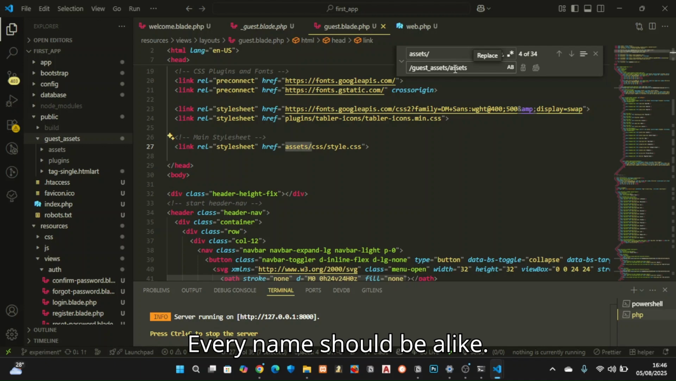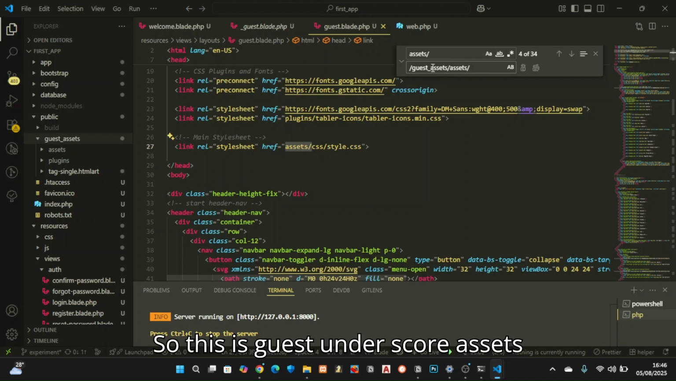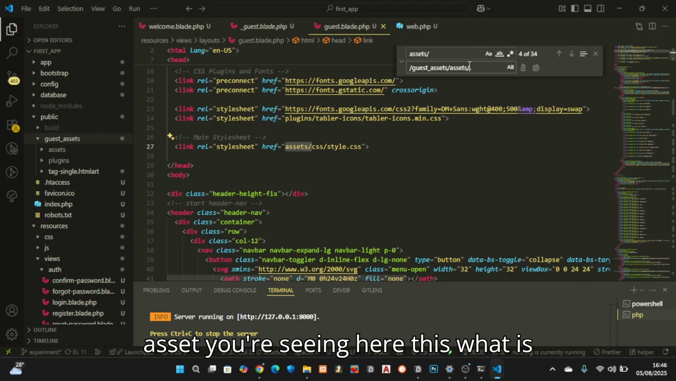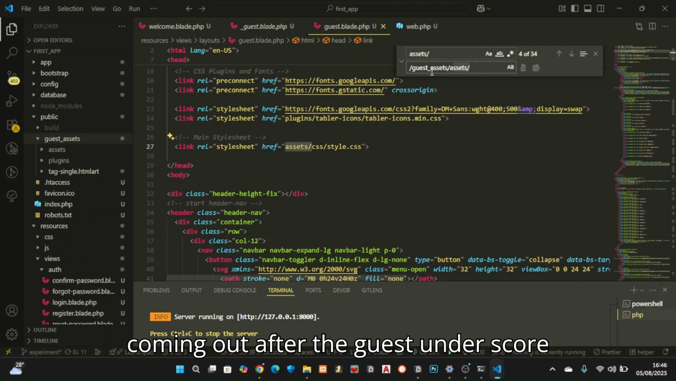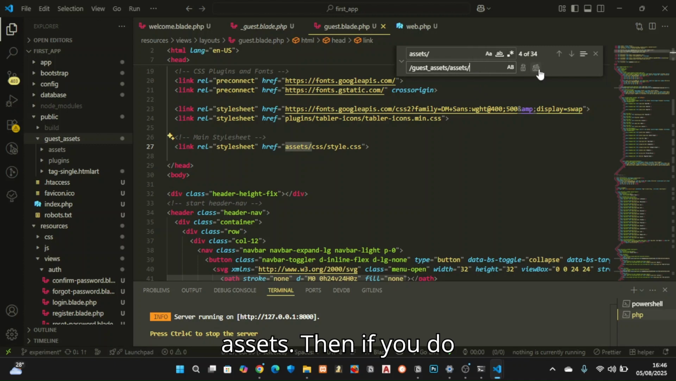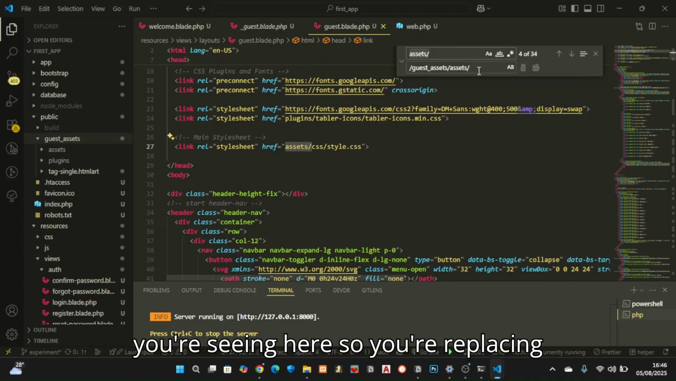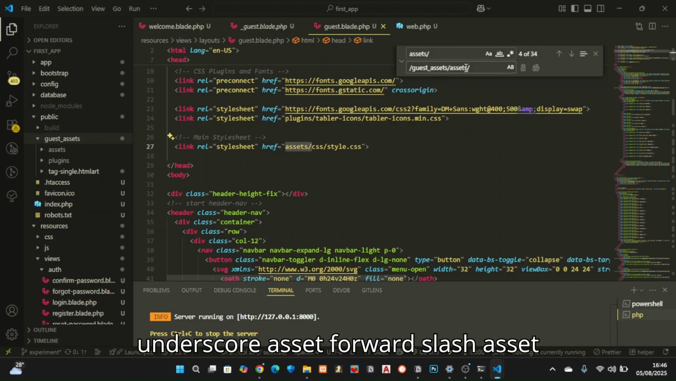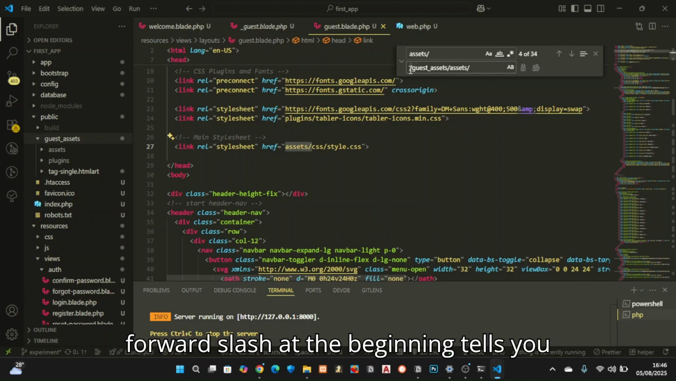Every name should be alike. So this is guest_assets, which is what we are having here. Then /assets/, this asset you're seeing here. This is what is coming out after the guest_assets. Then if you do this, you have 34 of these assets you're seeing here. So you're replacing these 34 assets with guest_asset/asset/.